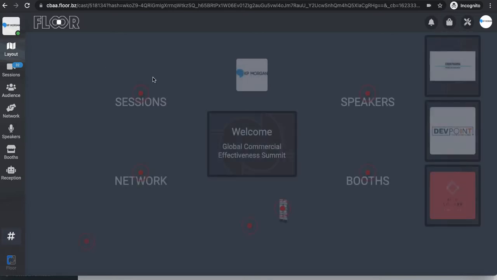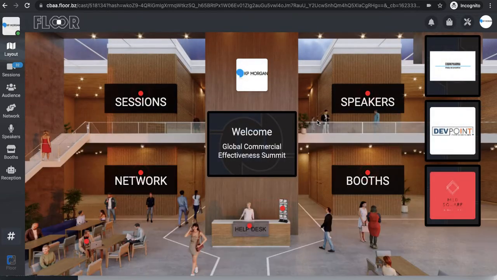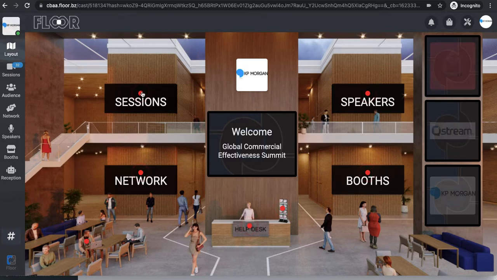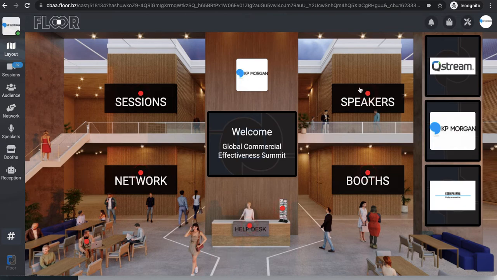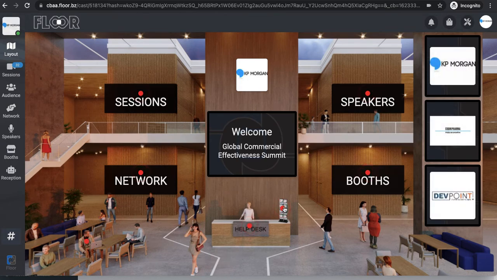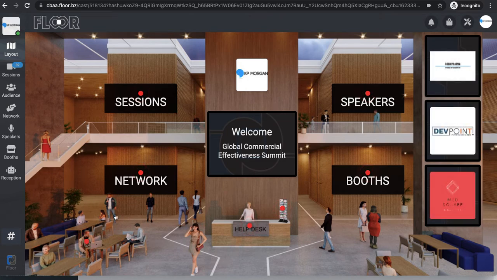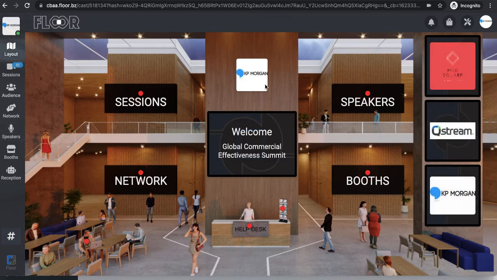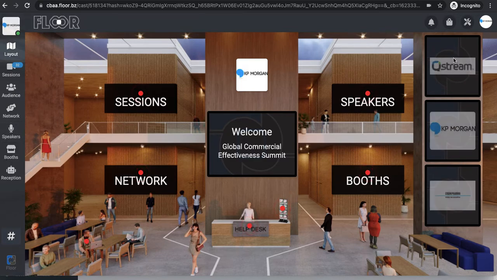When you click on layouts, it shows you the 3D view of the conference. You can also click to go to one of these options: sessions, speakers, booths, network, help desk, or the handouts, networking. So you can go by clicking here, or you can go with these options. And on the right side you see our event partner logos here.